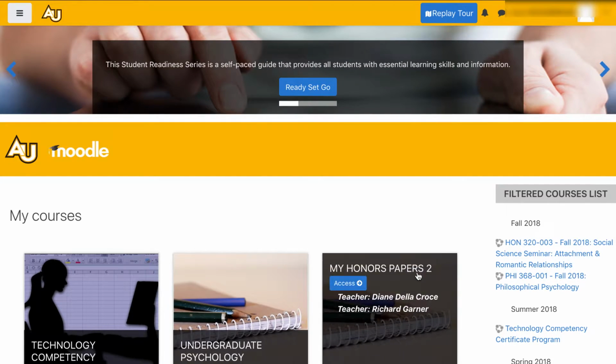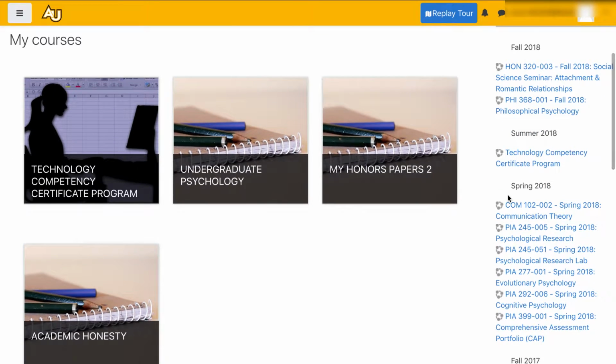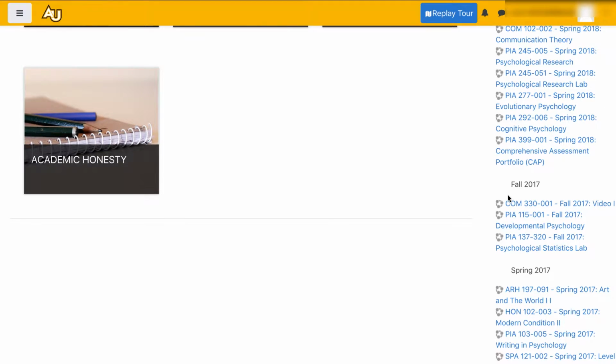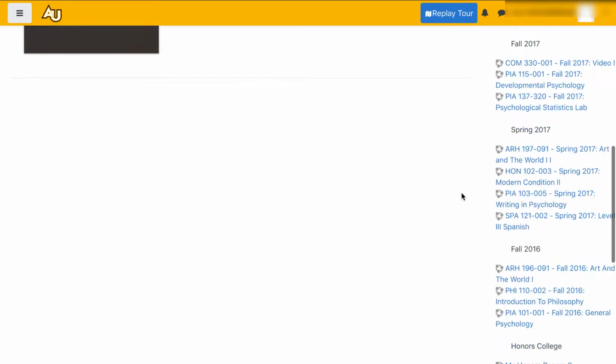On the sidebar is the filtered course list that shows courses grouped by semester or category. Here you may find past courses that don't appear in your current My Courses list anymore. If a class is not on this list, your professor may have removed access to view the course.